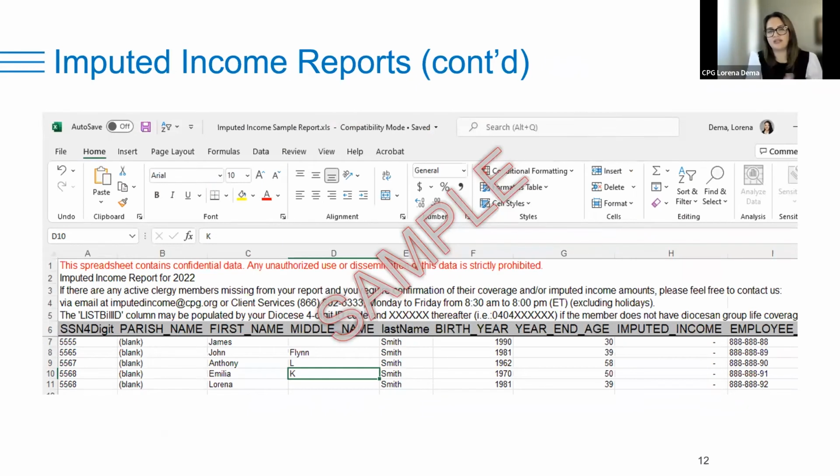So how do the imputed income reports look? This is a sample that I have displayed here. It basically tells you the title, it's Imputed Income Report for 2022. It has information up at the top, a little verbiage of if you have any questions, who to contact.